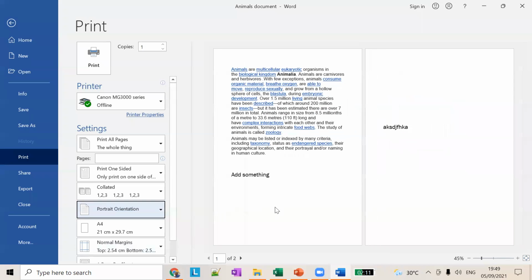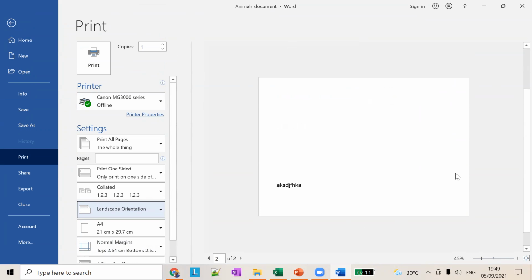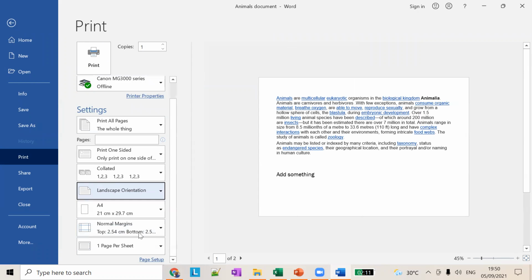So portrait will be a vertical orientation, and landscape will be a horizontal orientation. This is how you change the orientation before you print a document. This is the print preview also. In the print preview, you can change the document and you can see how it will be printed.